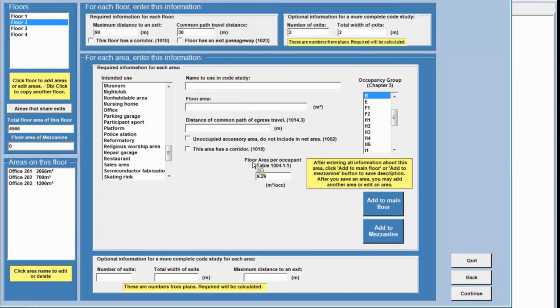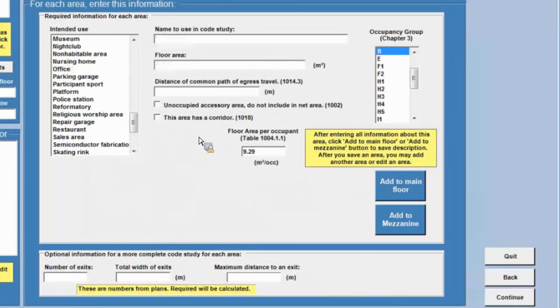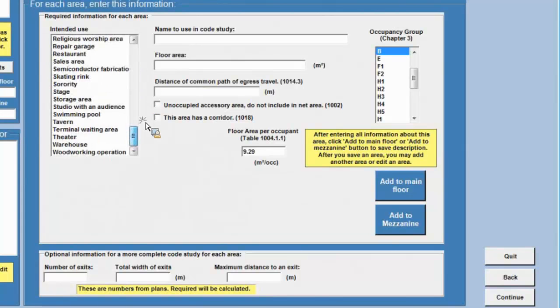Now, you'll notice that on our plans, again, we have a hallway area and a toilet area. When you scroll through this list, you will notice there is no hallway on there, there's no corridor on there, and there are no toilets on there. The reason that is that way is because we only used words in this list that are in the code. We didn't want to make our own definitions of things. The code says that when an area is not defined in the code, to use the area that it most likely resembles. So in this case, we're in an office building.